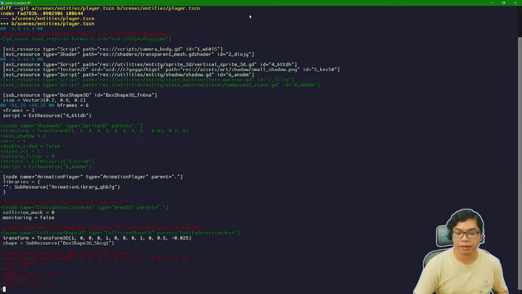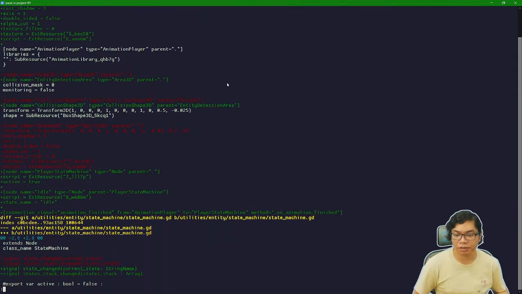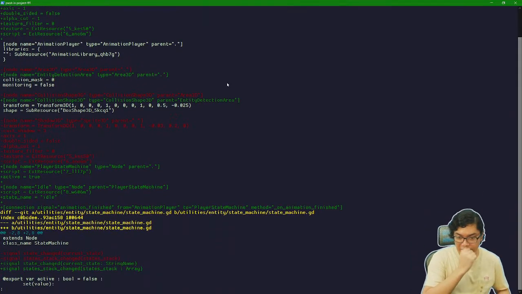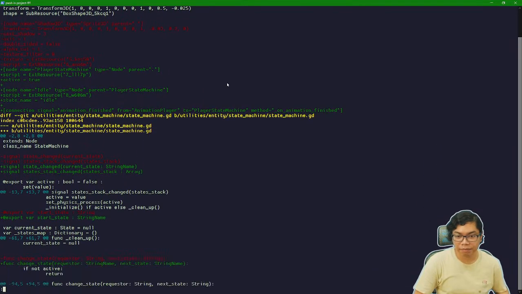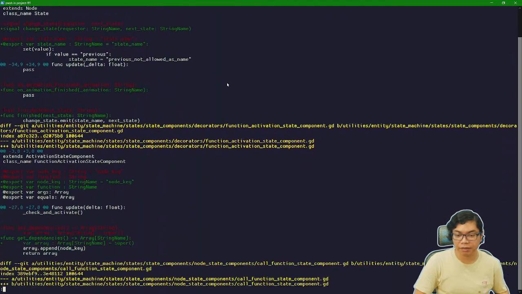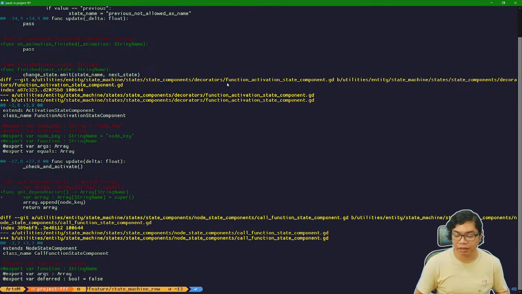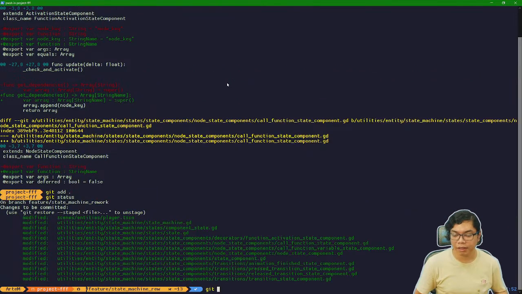Git diff. That's the player scene. Player scene doesn't need to worry too much. Change those to add type. Change those string names. Okay, they're all string names. Git add. Okay, all of them added. Git commit -m.